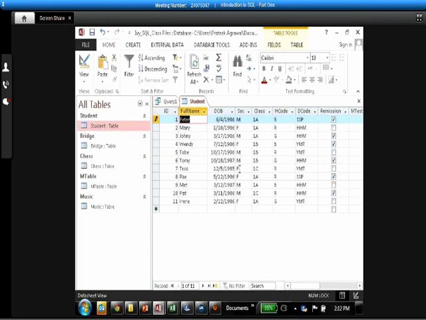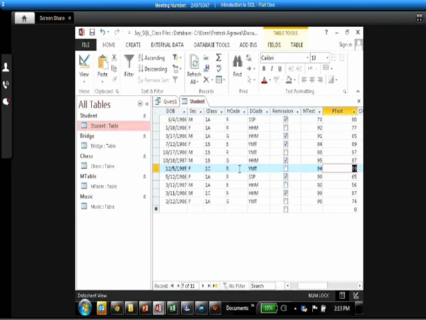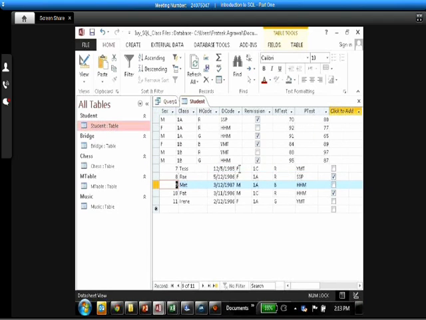So here, you just simply have to write whatever ID and the full name. Start giving the data here: date of birth, sex, class, H code, remission, since it's a boolean field, it is coming as a check mark, right? And then M test scores and then P test scores, right? So this is how you would input the data.